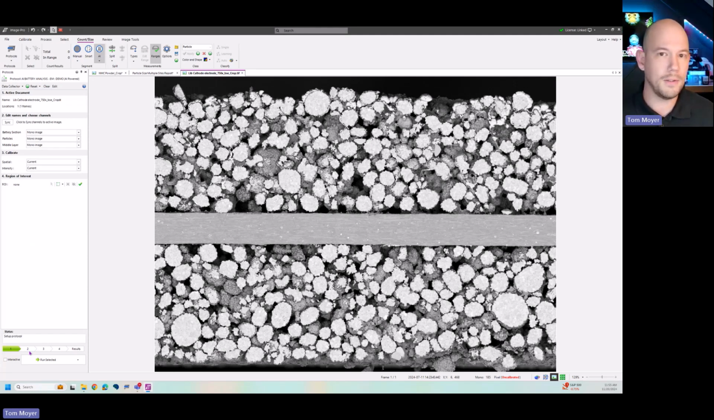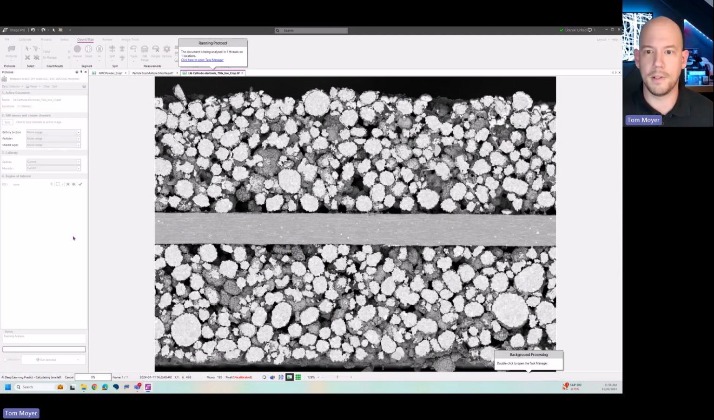So all of these utilize a different AI model. Some are just the standard pre-trained, some have been cloned. And if I take this out of interactive mode, I'll just go ahead and run selected to go through that process with a single button click.